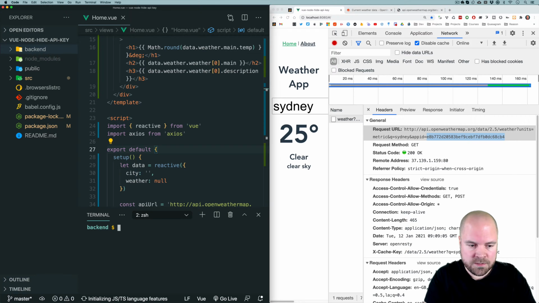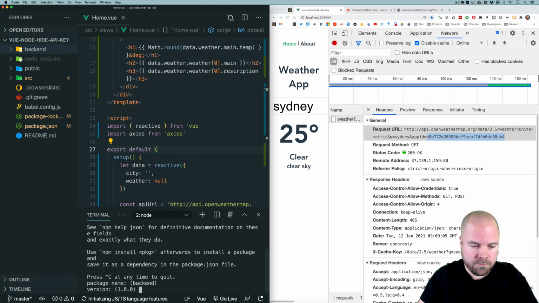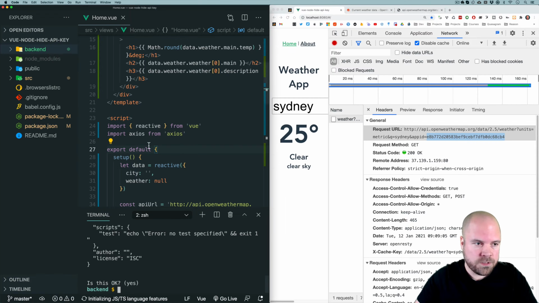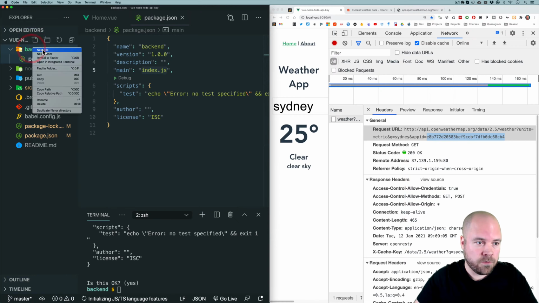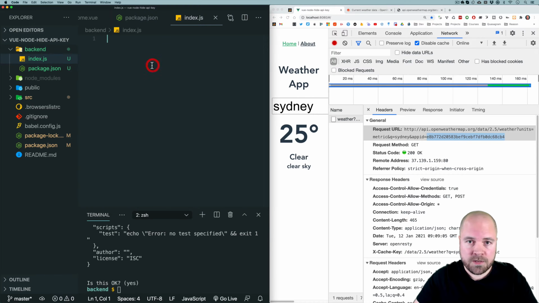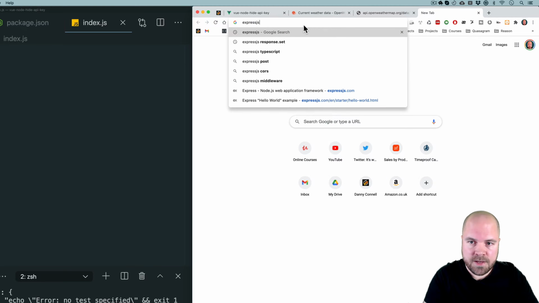And to initialize a new node project, I'm just going to run npm init. And then I'm just going to hit enter on all of these options, but you can fill some of them in if you want. And it's now initialized our node project. If we go into this backend folder, we can see a package.json file. And we can see this is going to look for a file called index.js. So let's create that file in this folder. So index.js. And I'm going to be using Express to set up this backend. So I'm just going to jump to expressjs.com.